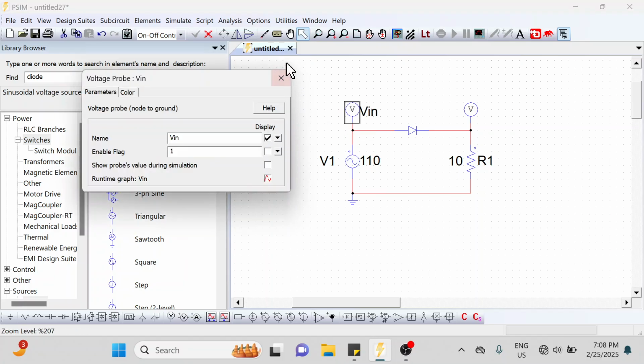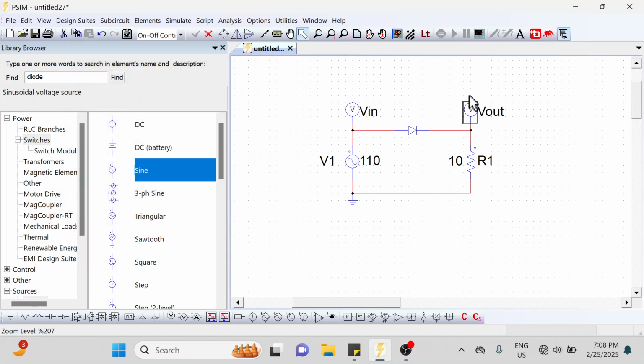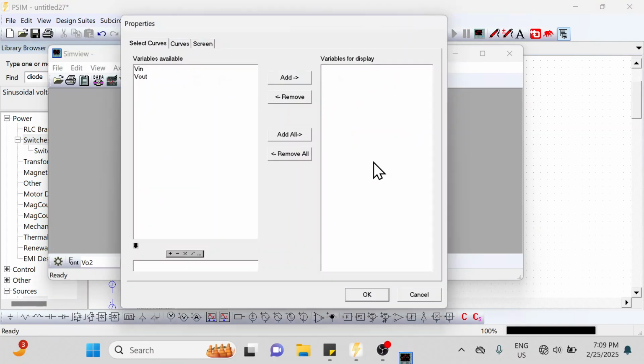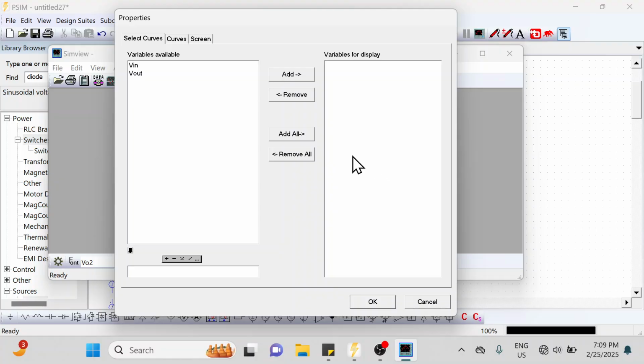I can even check to display the label. I can display the labels by checking this box. Okay, so now we are good to simulate this circuit. So we'll proceed and run this simulation. Okay, now you can see that we have two available variables. It's called V in and V out. If we remember, we just assigned these labels to the input and the output voltage respectively.